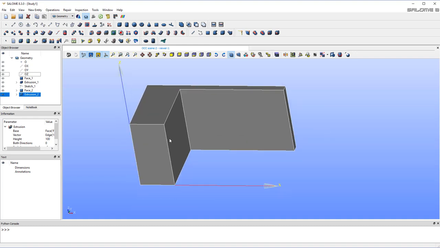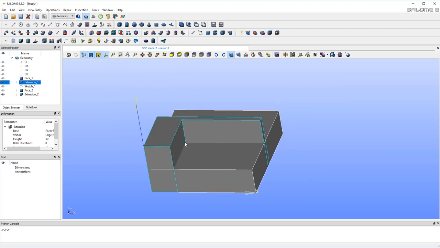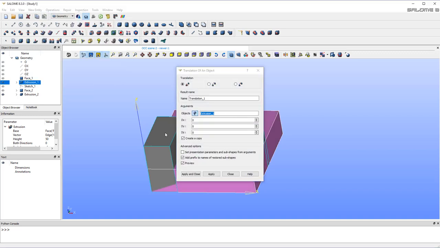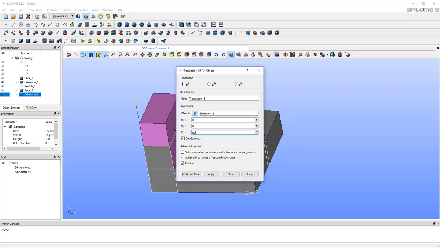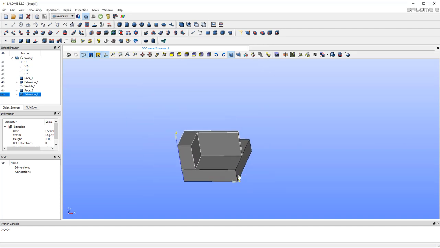Now this should be moved again, because if I activate again my previous extrusion, you see that it goes in one and in another. So let's just do a translation in Z direction of, I think it's 50. And up. Okay. Now I have this.